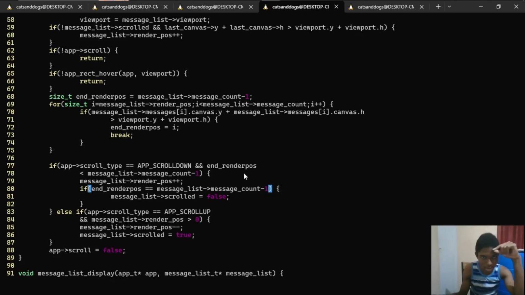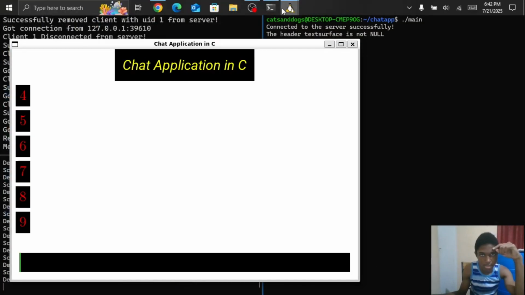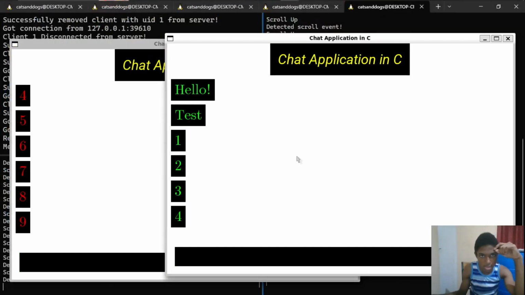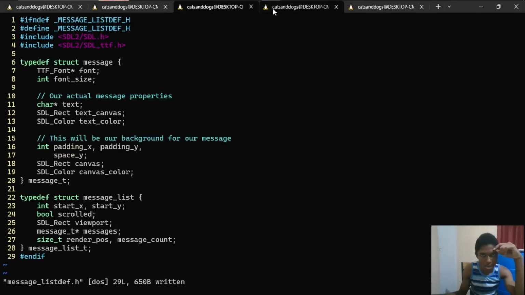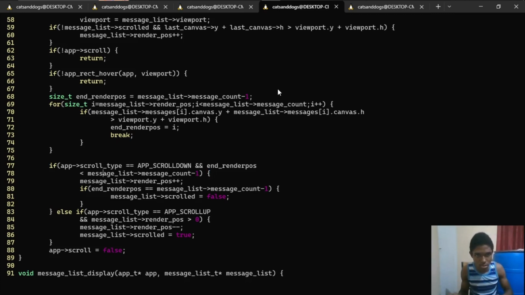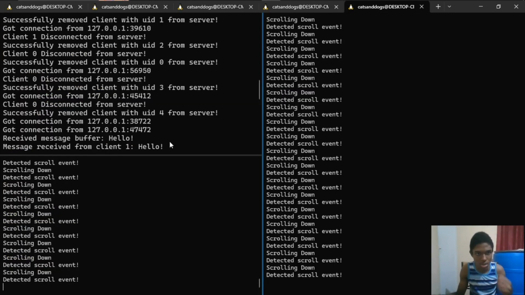So we check to see for render pos. It's less than our message list message count -1. Then we increment our message list render position. Alright, so we're able to scroll right through each message except that last one. Alright, this should be message count. And let's see what happens.